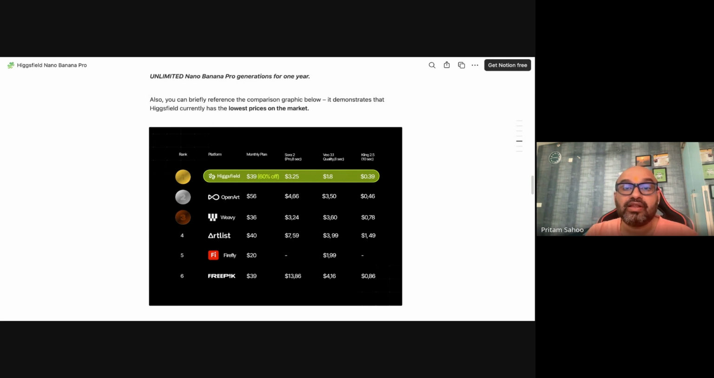And you can quickly reference the comparison below, which demonstrates Higgsfield has the lowest price in the market. You can see the competitors like OpenArt, Vidu, Firefly, to name a few, where the Higgsfield monthly plan comes out to be just $39 when compared to other costly platforms.